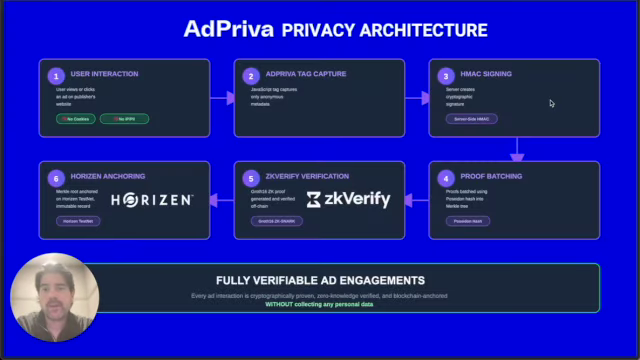Here's the complete privacy architecture. Ad events from the AdPriva tag are converted into HMAC-signed proofs, ensuring integrity from the moment they're created. These proofs are then batched into a Merkle tree using the Poseidon hash function. zkVerify generates and verifies the zero-knowledge proof from the batch, and finally, Horizen anchors the Merkle root on-chain, making it immutable and publicly auditable. At no point do we store cookies, IP addresses, device fingerprinting, or any personally identifiable information.